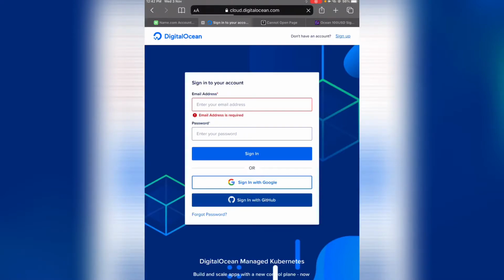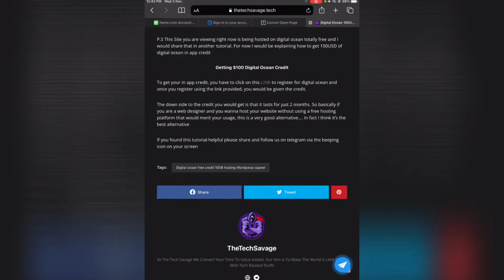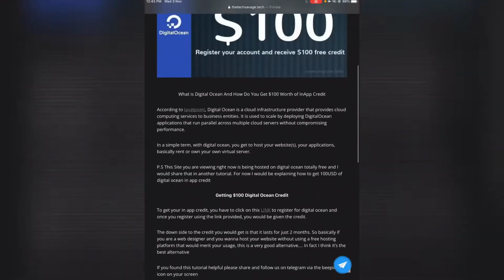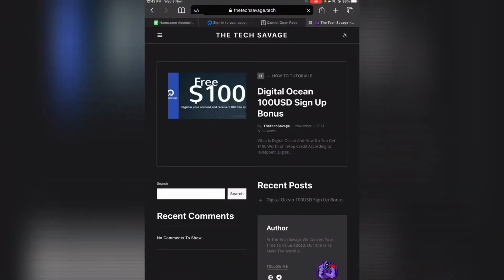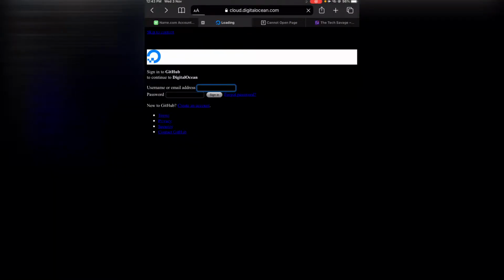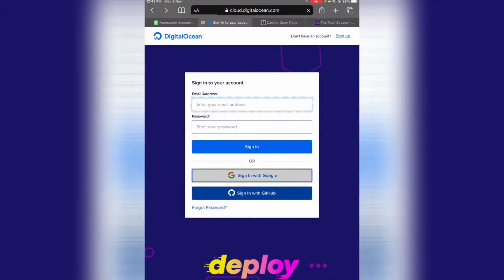I'm trying to sign in with Google because I didn't sign in here with a username or an email and a password. I used Google directly. I'm just gonna wait a bit. I don't know why it's taking a lot of time. Remember, to get the free 100 USD, just come to techsavage.tech and you would see the tutorial here. Oops, sorry, I don't want to sign in with GitHub. I want to sign in with Google, and Google is taking time.